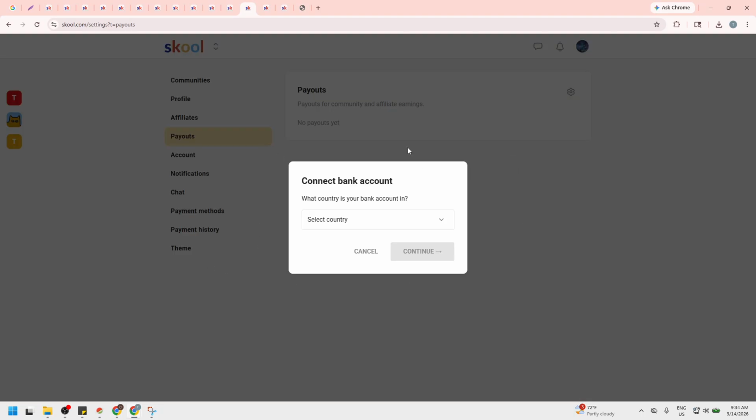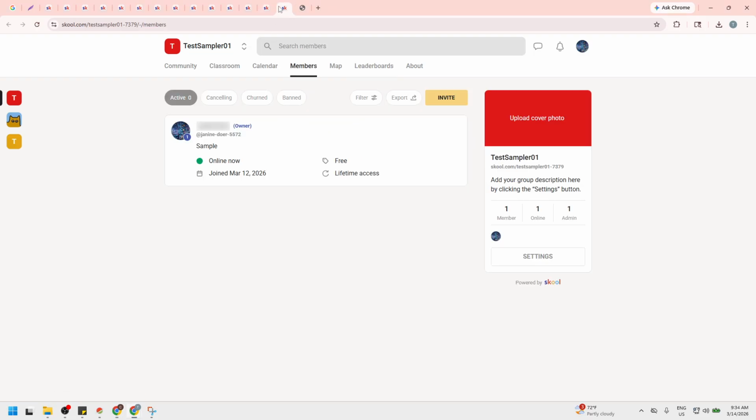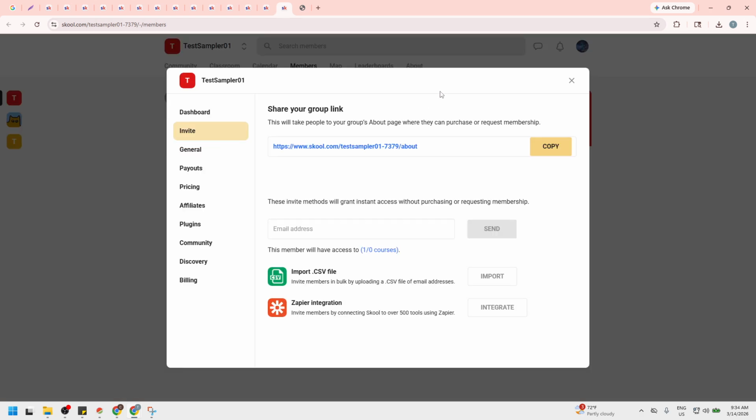Encourage engagement by setting up the leaderboard. Create levels that unlock courses or perks as members earn points from likes on their posts. It's a simple way to reward participation and keep momentum high. Finally, go to Settings and then Invite to copy your unique link. Share it on social platforms, your website, or email to start welcoming new members.